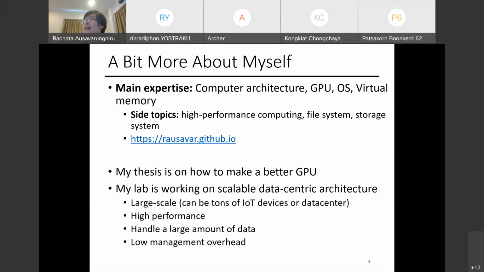My lab is working right now on scalable data-centric architecture, which sounds weird and you might not really understand what it is, but let me go a little bit more into detail. We want to be able to build a system, including the hardware, that can handle a lot of data. Because in this day and age, everything you do, you process data. So you want to think of data as the central theme of the way you build computers, right? In order to get better performance, who doesn't want a faster computer? Also at low cost, who doesn't want a cheap computer?